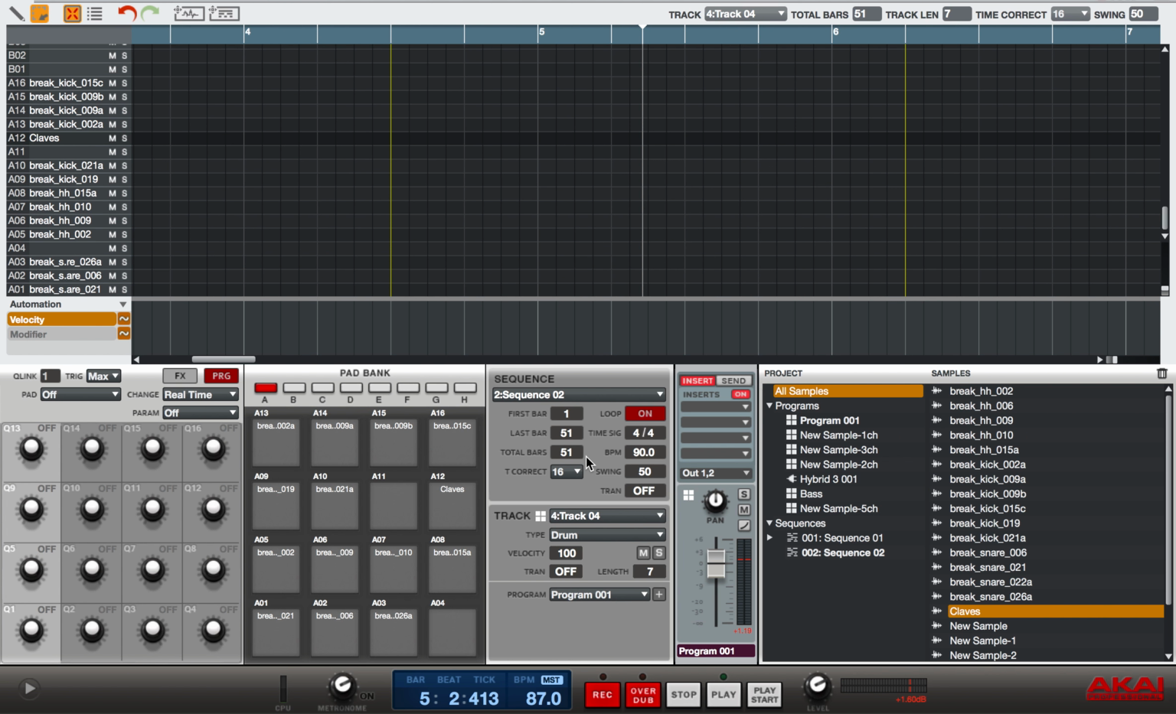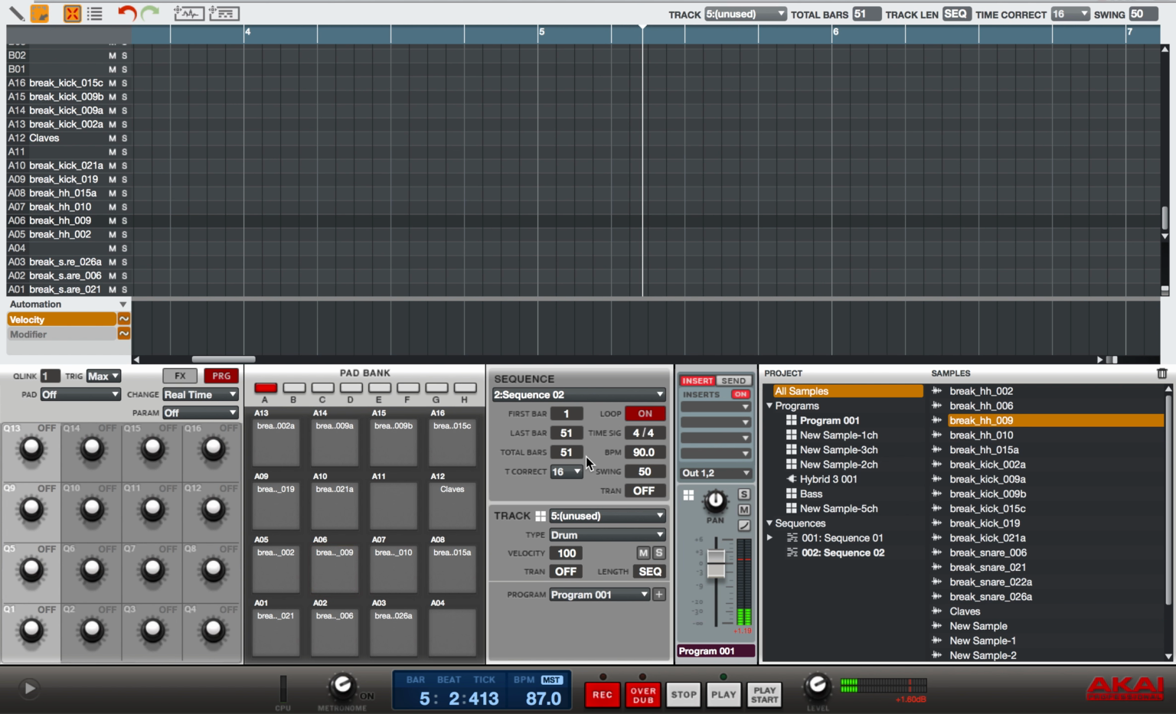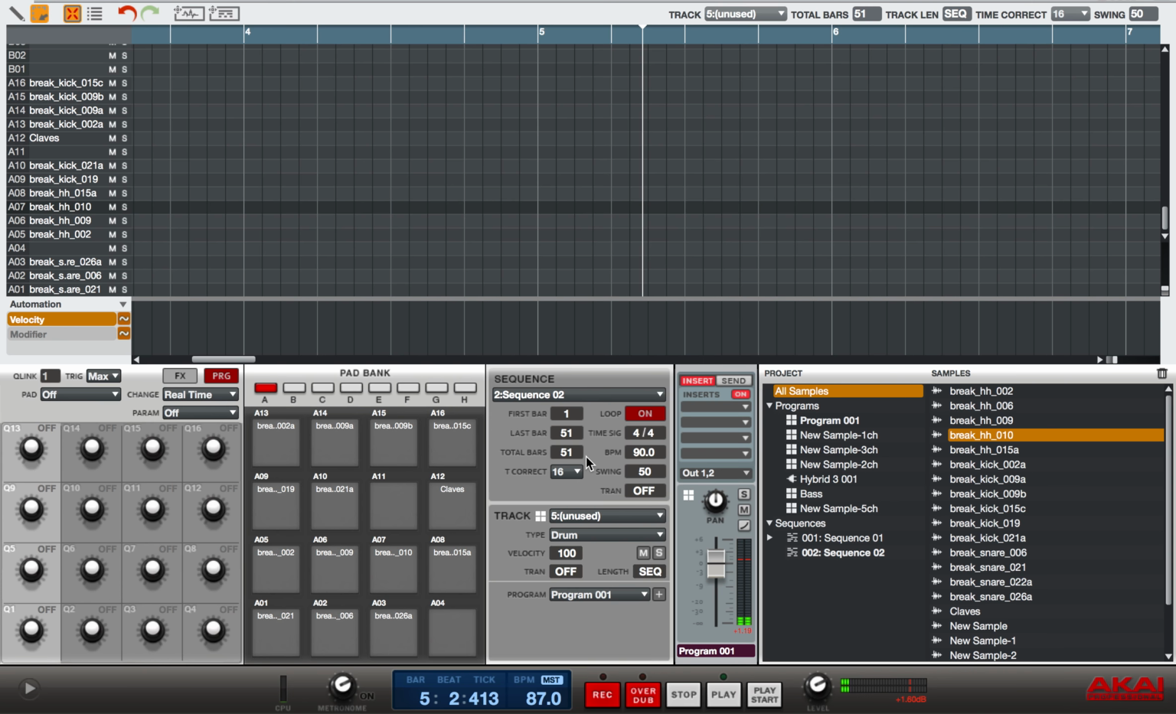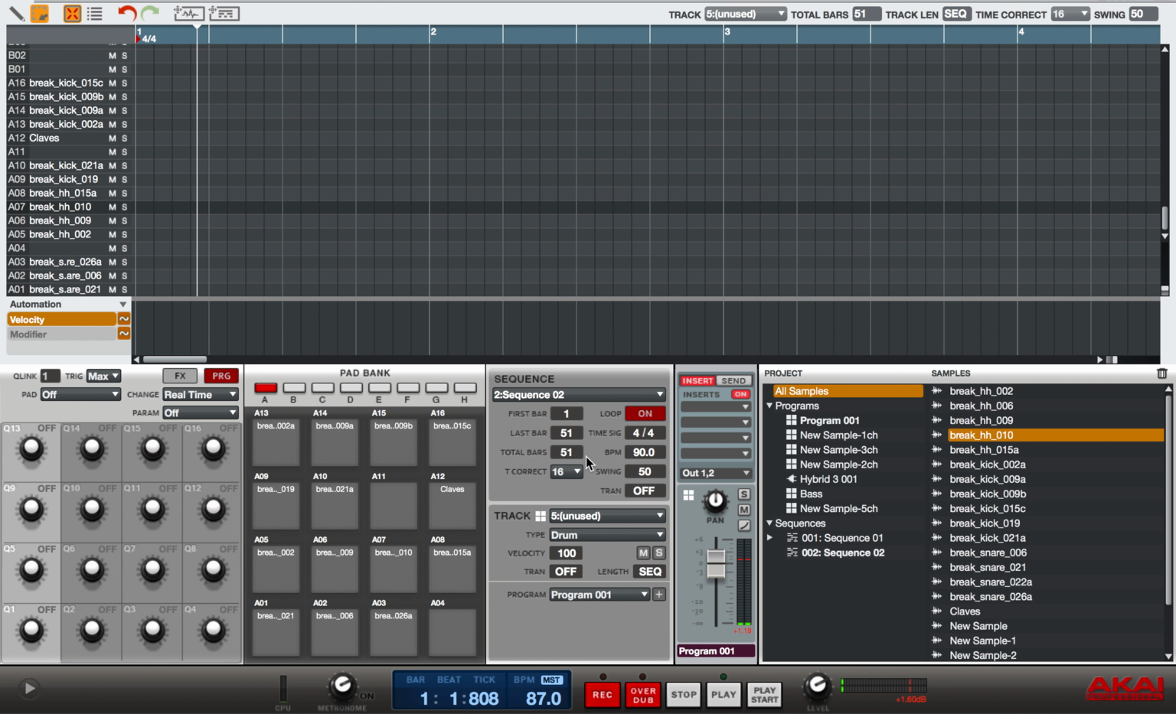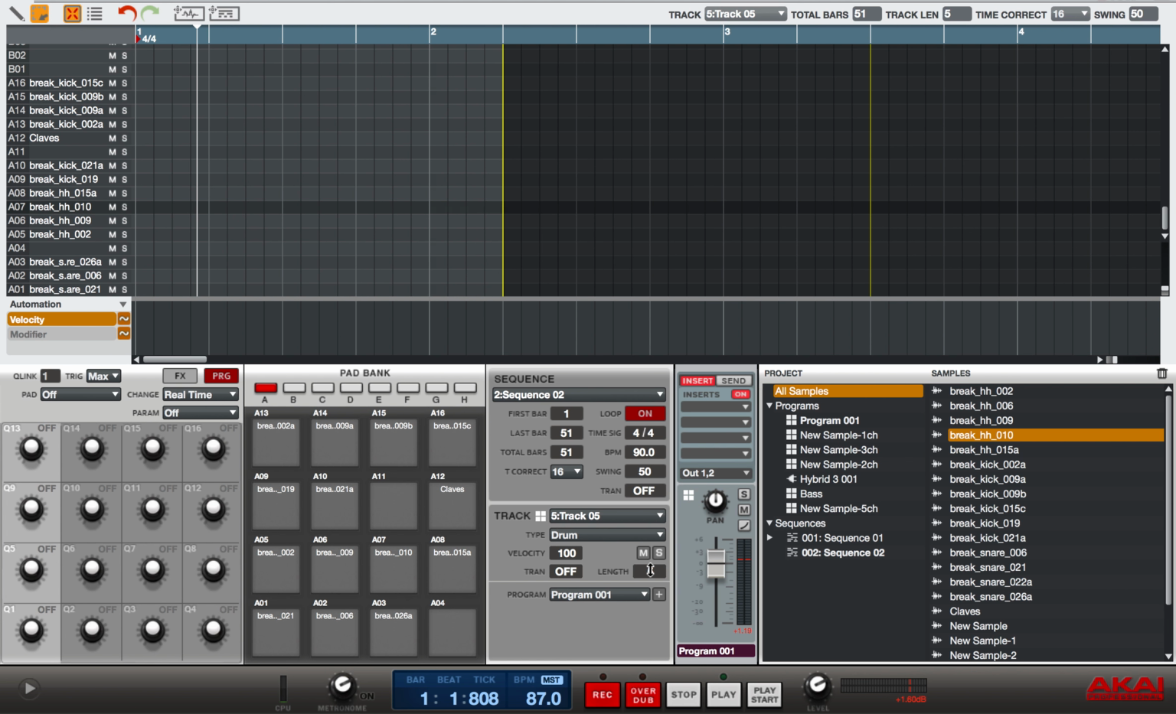So I'm just going to build a bit more on the idea. I'm going to create a few more tracks and let's have some fun with this. So track 5, let's get some more hi-hats in this. But I'm going to put a track length of, what do you guys think? Let's go to 5. 5, all right.